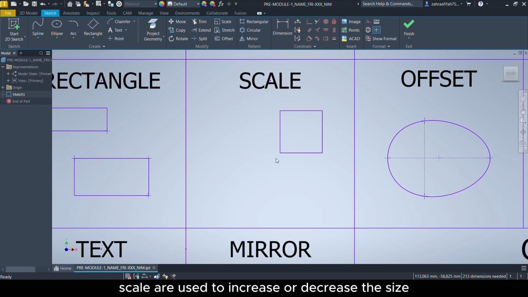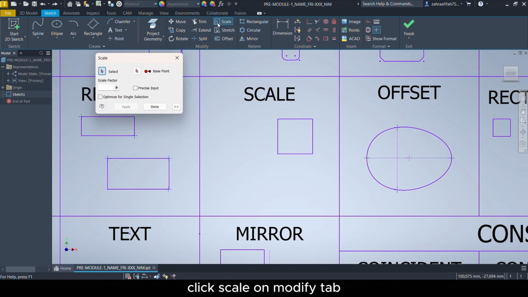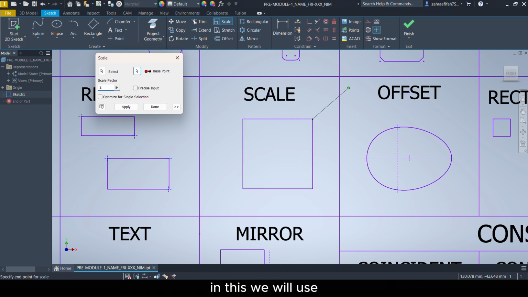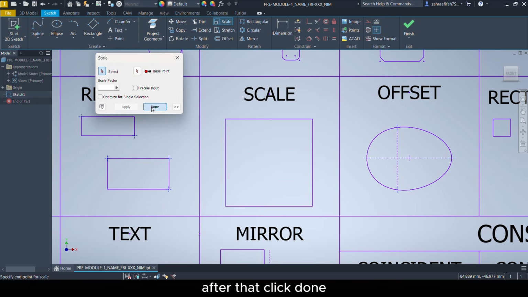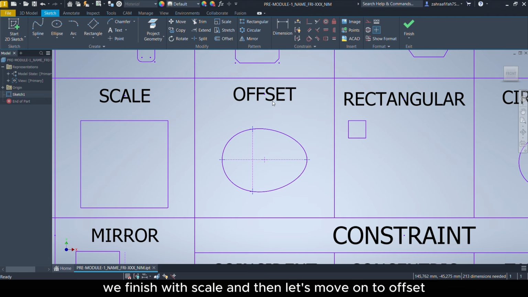Scale is used to increase or decrease the size of the selected sketch geometry. Click Scale on the Modify tab. After that, block the sketch. After that, select the base point and then set the scale factor that you want. In this, we will use 2.5 and then click Apply. After that, click Done. We finish with scale and then let's move on to offset.